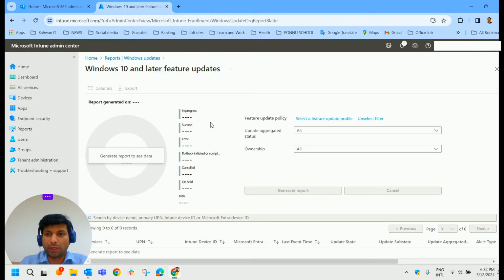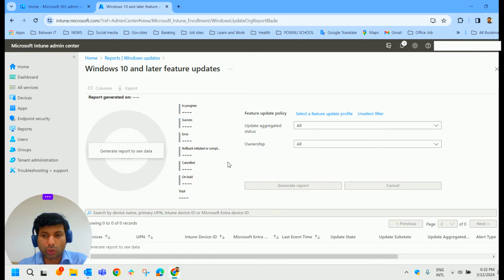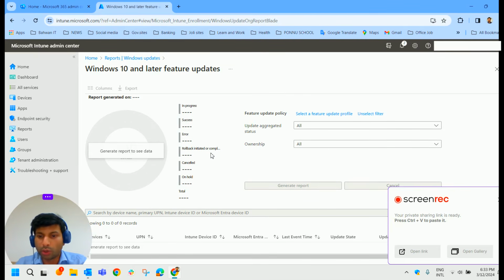But you could see that if you did some deploy feature updates, it could provide you with some information like the device's user principal name of the user, Intune device ID, Azure AD device ID. So all those details and information are provided here. It would provide you with the data right here, which you could look at.